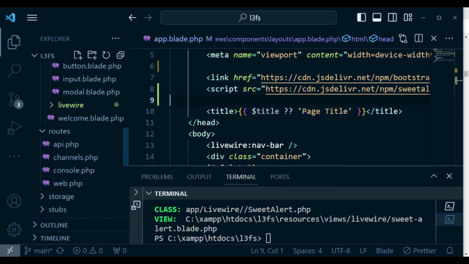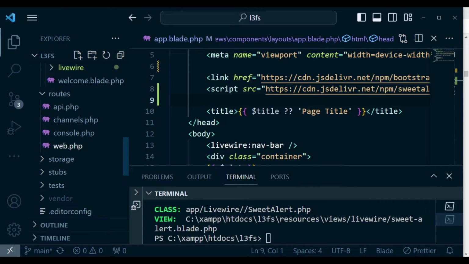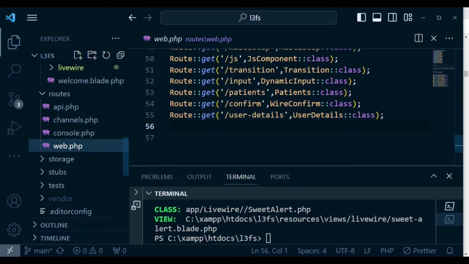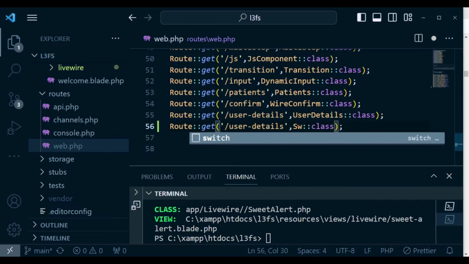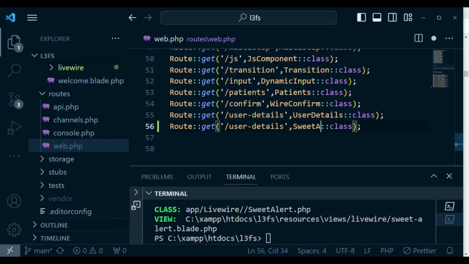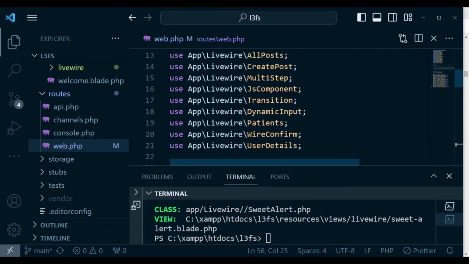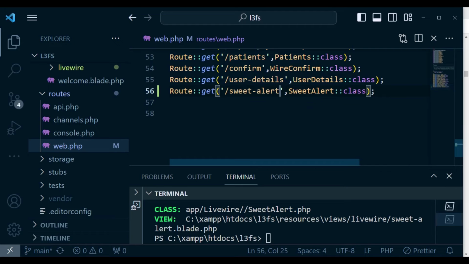So now we can use SweetAlert in our components. So let me go ahead and also create a route for the component that we have created. The name of our component is SweetAlert. So here I'm going to pass in the class SweetAlert, and then of course for the route, let me have it as sweet-alert. After that, I need to import the Livewire class above here.